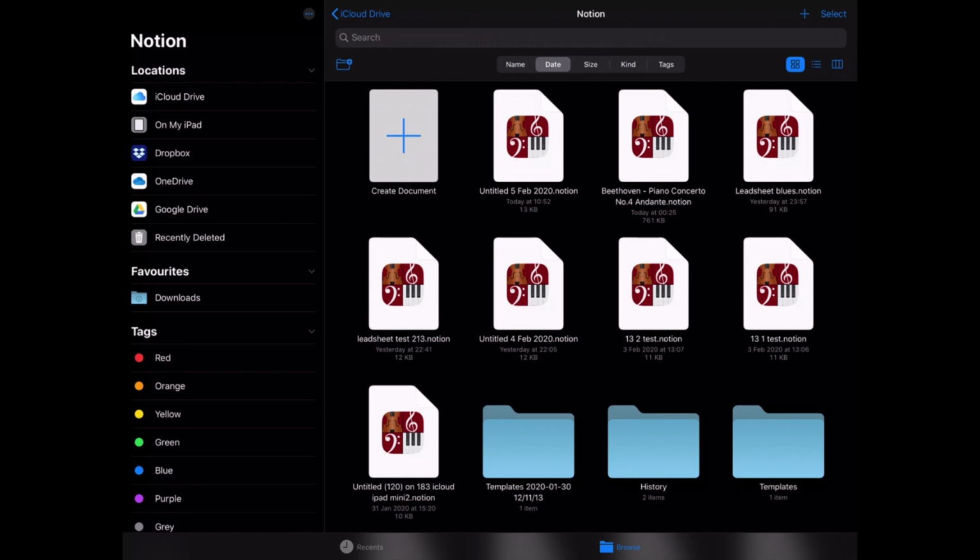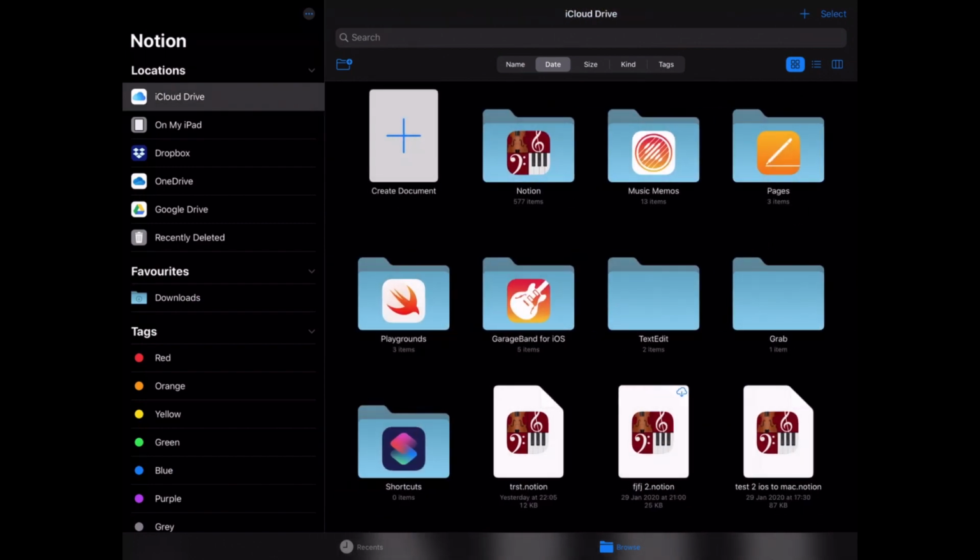Now, if you're on phone, you don't have this left-hand panel here showing all the locations. You just have the buttons at the top where it says iCloud Drive next to an arrow, and you can use that to navigate through all your folders if you wish to on your phone.